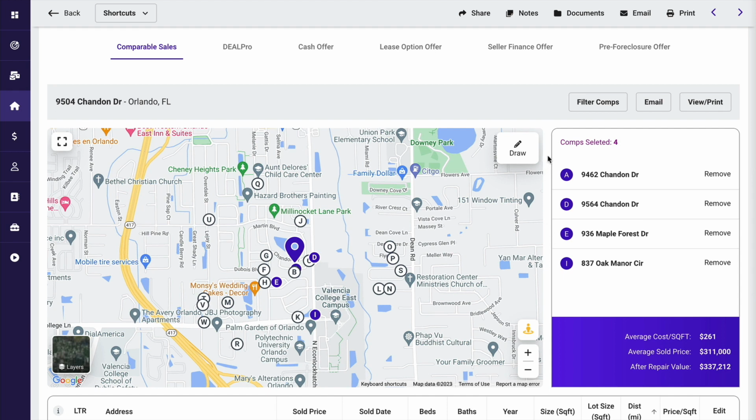First and foremost, at the top, you're going to have Filter Comps. You're going to be able to email this report, view it, and print it. Once we've gone through and selected our comps to determine our after repaired value, you have that capability.